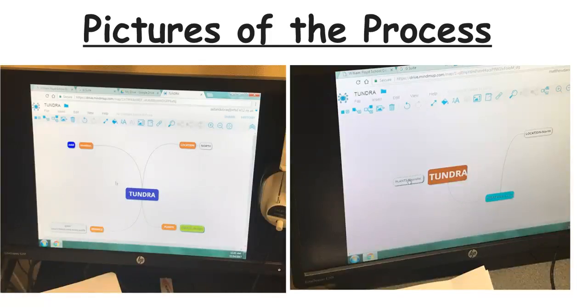So here are some more pictures of the process. As you can see, they used different colors, they enlarged the font, they moved each arm in different directions, and they made their own ways to help them study and their own graphic organizers. I kind of let them be free, in which they found their own experience of how they would enjoy doing it.